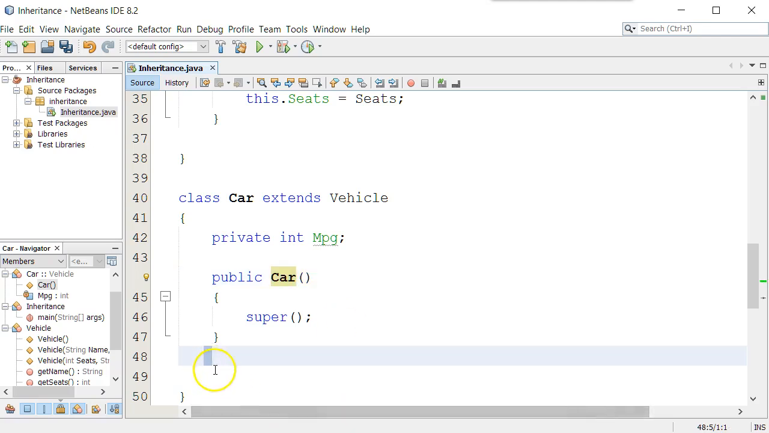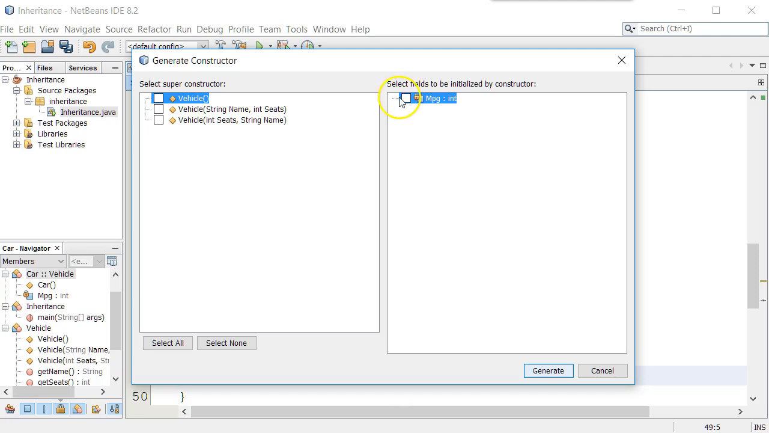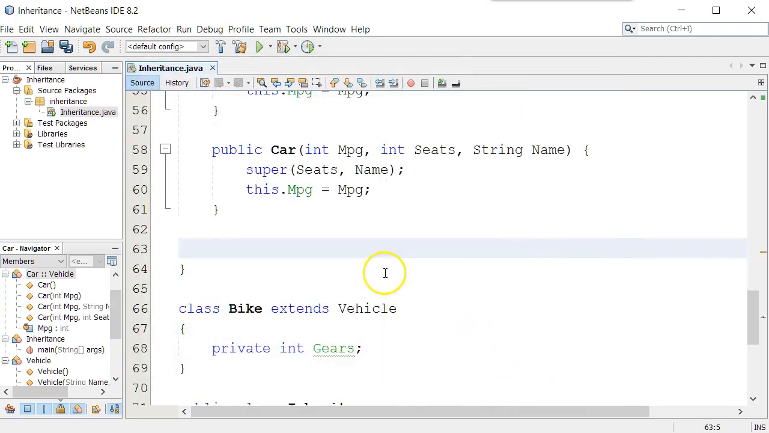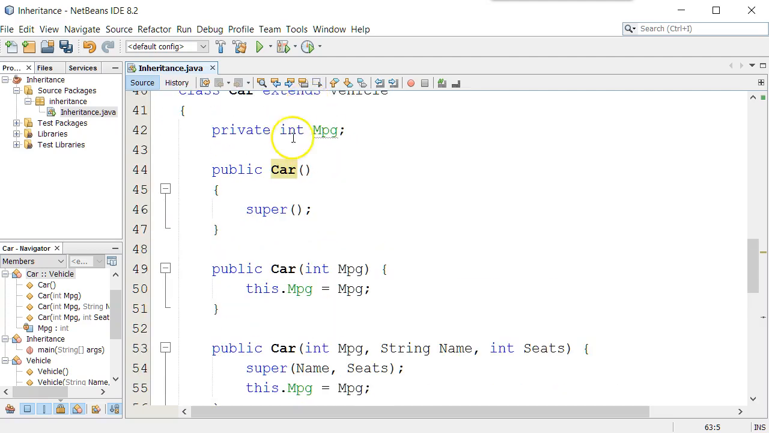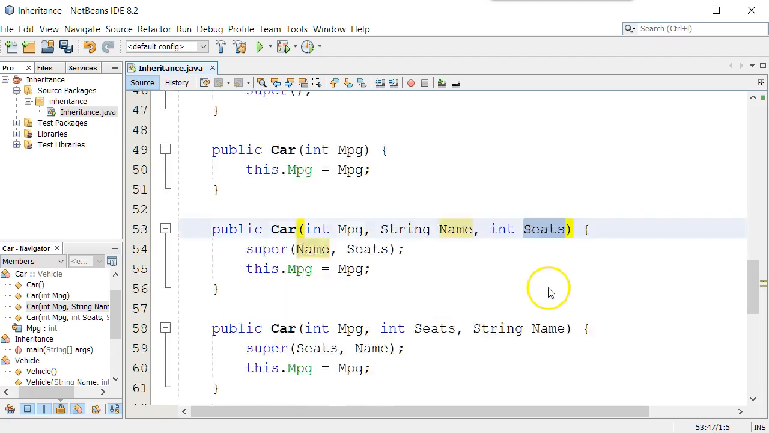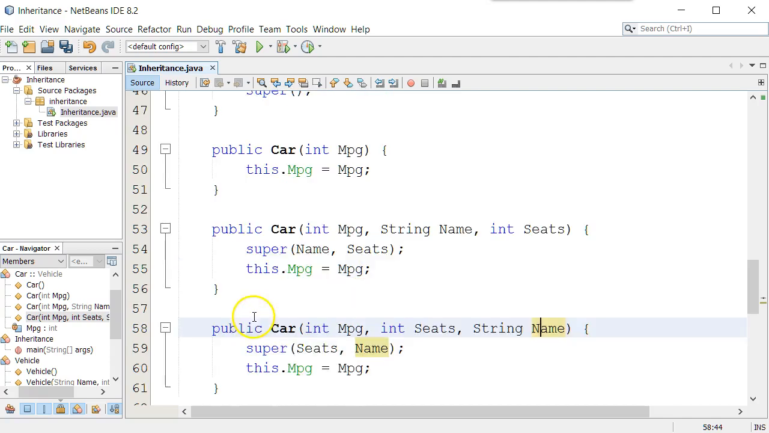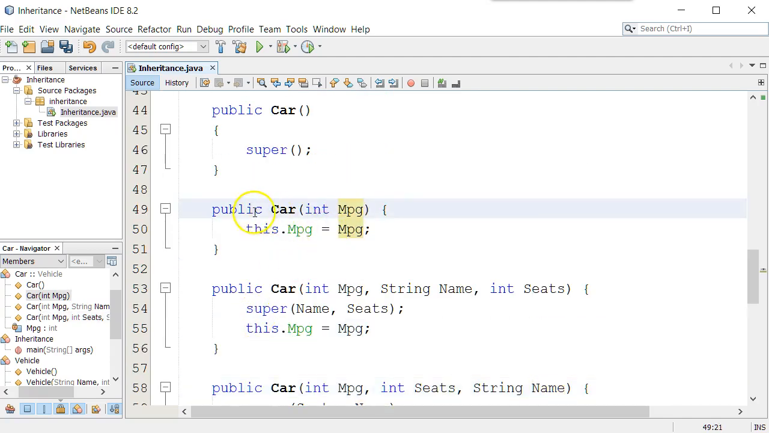I could overload that constructor, insert code, constructor, and let's say that I want to go ahead and do all of the items for the vehicle and miles per gallon. I'll click generate. In this case, it says it now created a whole bunch of constructors. It made one that said it just receives miles per gallon, one that says miles per gallon, the name and the seats, and another that says miles per gallon, seats, and name. What's happening here is with this constructor, it says receive the miles per gallon and just assign it to the attribute of the car class.